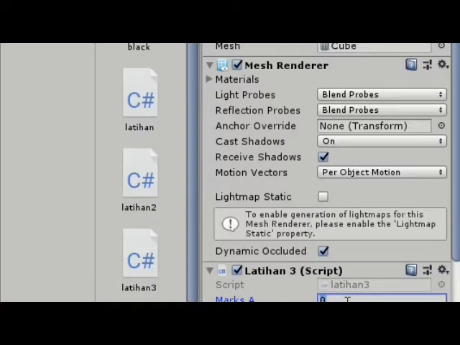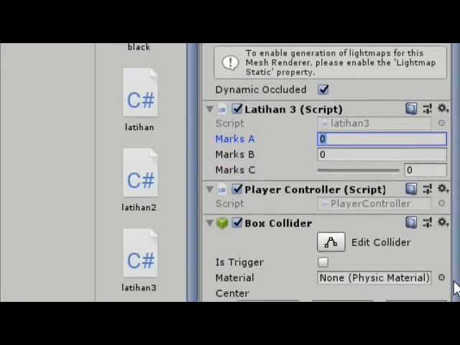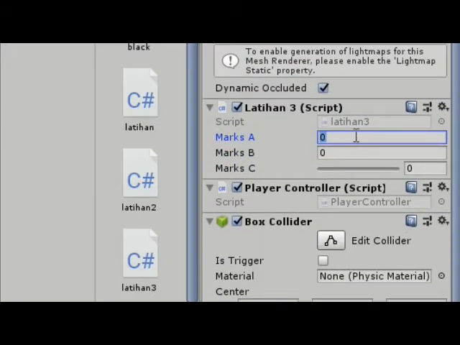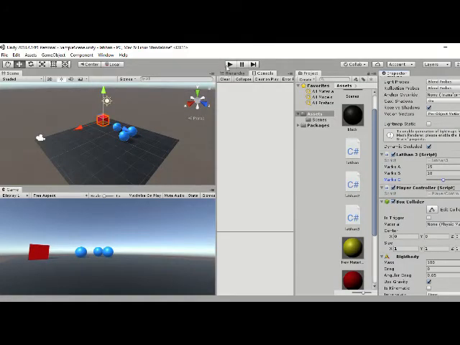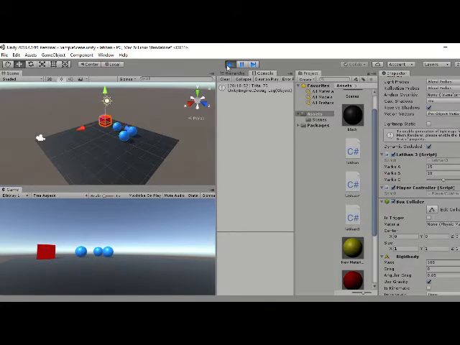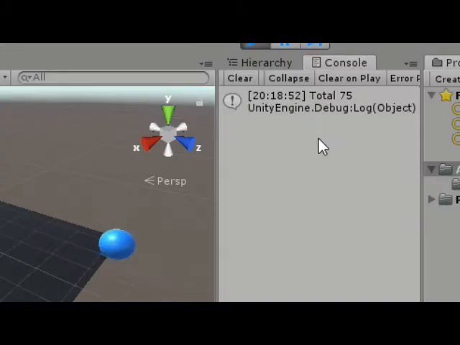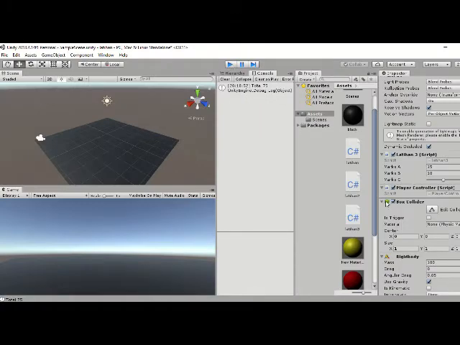So we declare marks A as 15, this one as 10, and marks C we can have as 3. So 15 plus 10 times 3. So we're going to run it. Okay, we have 75. Alright, so that's all.